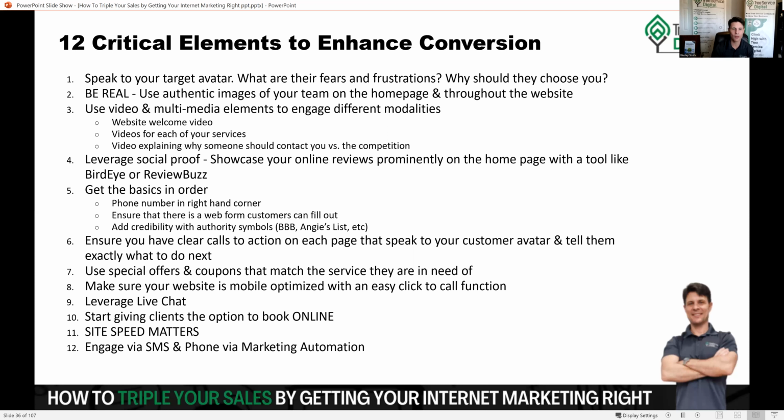And add credibility to your website too, with like your TCIA logo, certified arborist logo from ISA, Angie's List logo, BBB, 5-star Google review looking icon, stuff like that really helps people make that decision too. Have clear calls to action on every page. Use special offers and coupons. Hey, we have 10% discount for seniors and veterans and things like that. That really helps too.